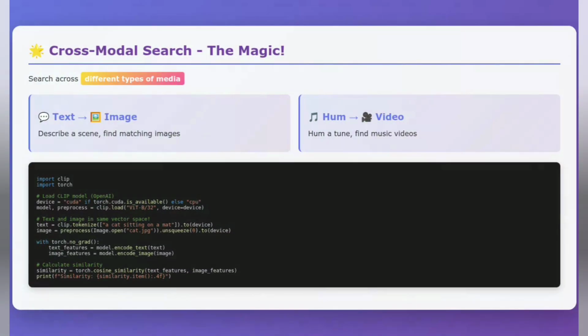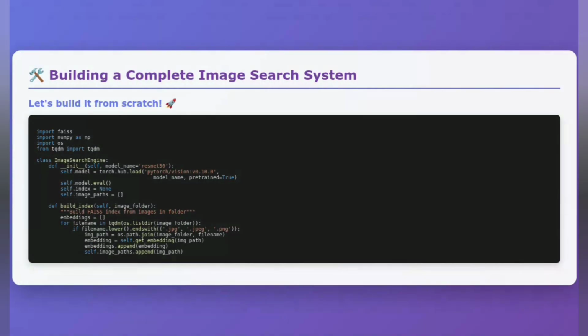Here's where things get really exciting. Cross-modal search. This means you can search across different types of media. Imagine describing a scene with text and finding matching images, or humming a tune and finding similar music videos. This is possible when we embed different media types into a shared vector space. Models like CLIP from OpenAI can understand both images and text in the same vector space. Watch this. First, we'll create an image database, extract embeddings, and then build a search interface.